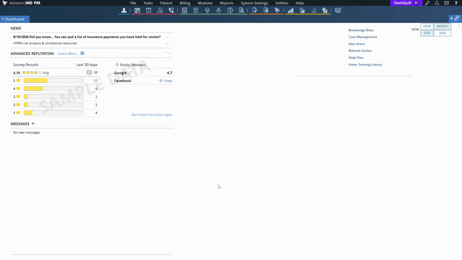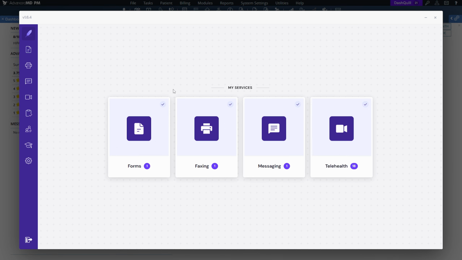Now, if you've used any other software, you're probably used to having a separate tab or a separate program that runs separately from your EMR. However, with DashQuill, it works a little bit differently. We actually add a button directly into your EMR. And so when you click this button, it launches the DashQuill app in your AdvancedMD.